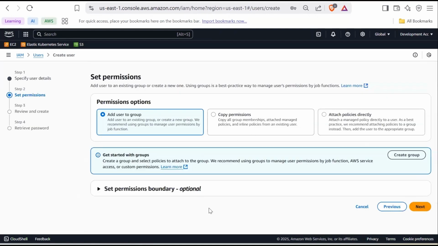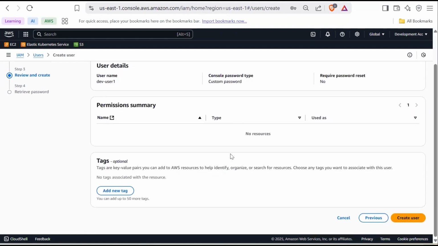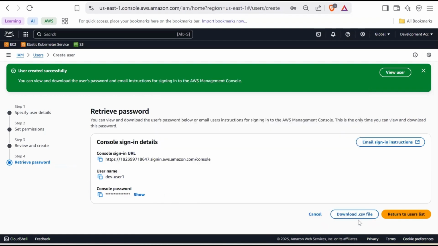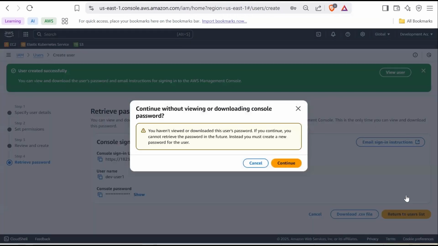For now, I'm not assigning any permissions to this user, so click Next again, review all the settings, and click Create User. Make sure to store the username and password in Notepad, or you can download the CSV file. Then click on Return to Users List.